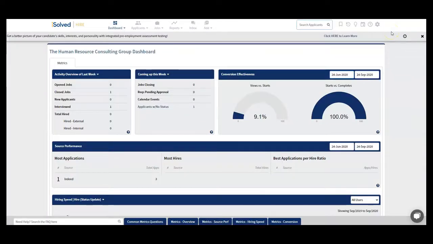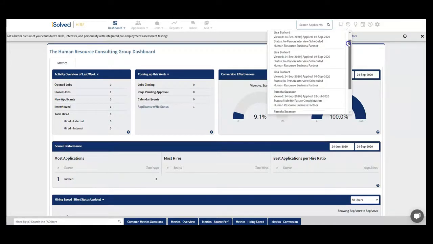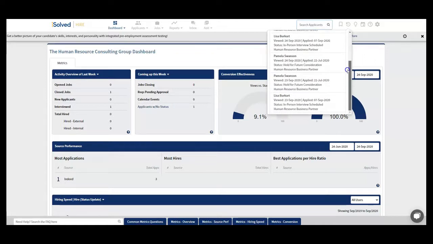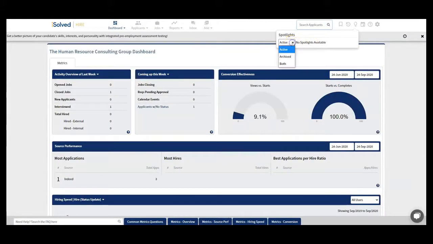Other areas of iSolved Hire will help you as well. Notice that I can bookmark a page. I can also edit my bookmarks. If I want to see the last 20 viewed applications, this is the perfect place to come. Hover and click, takes you straight to that application. I don't have any spotlights available. I could look at active, archived, or both. And then here are my events. If I did have scheduled time on my calendar, I would be able to see this and know when I'm supposed to have that Zoom meeting with Pamela.